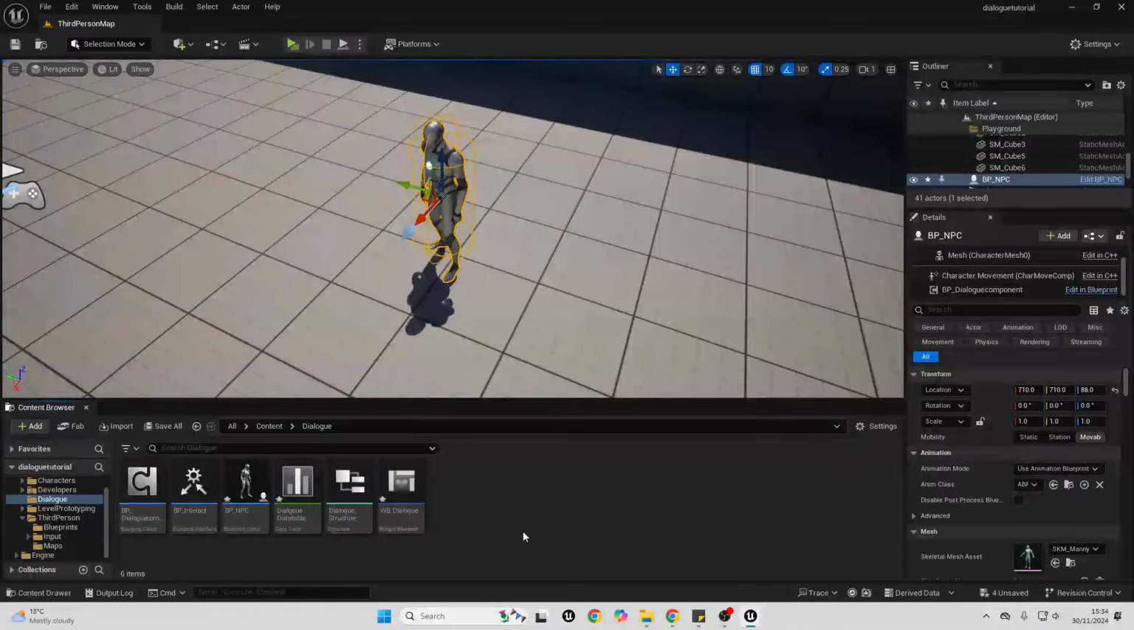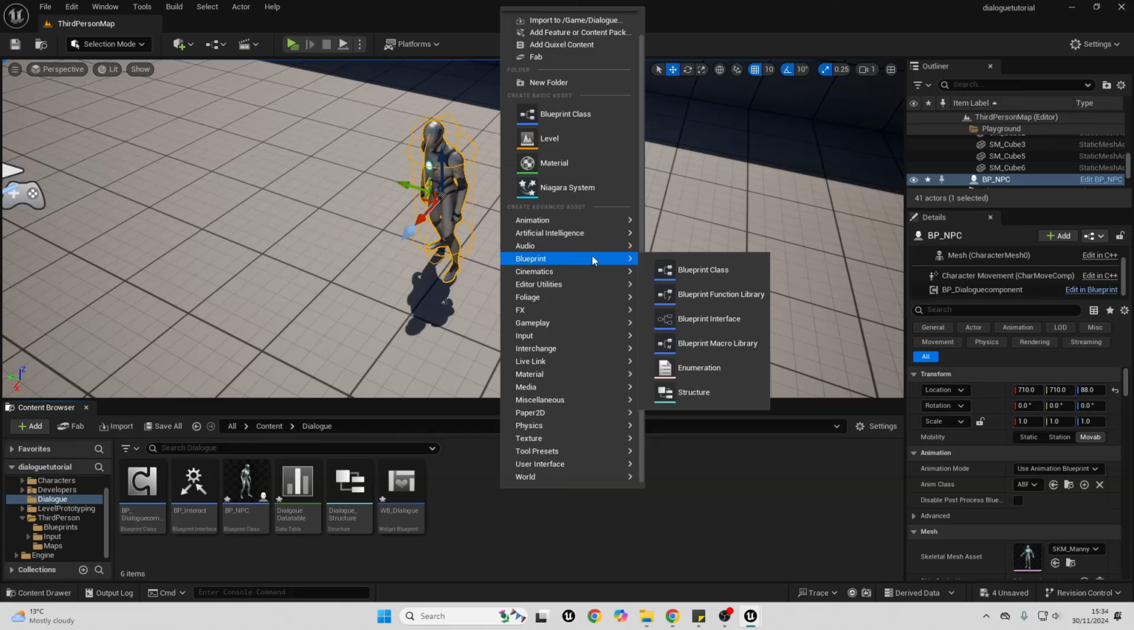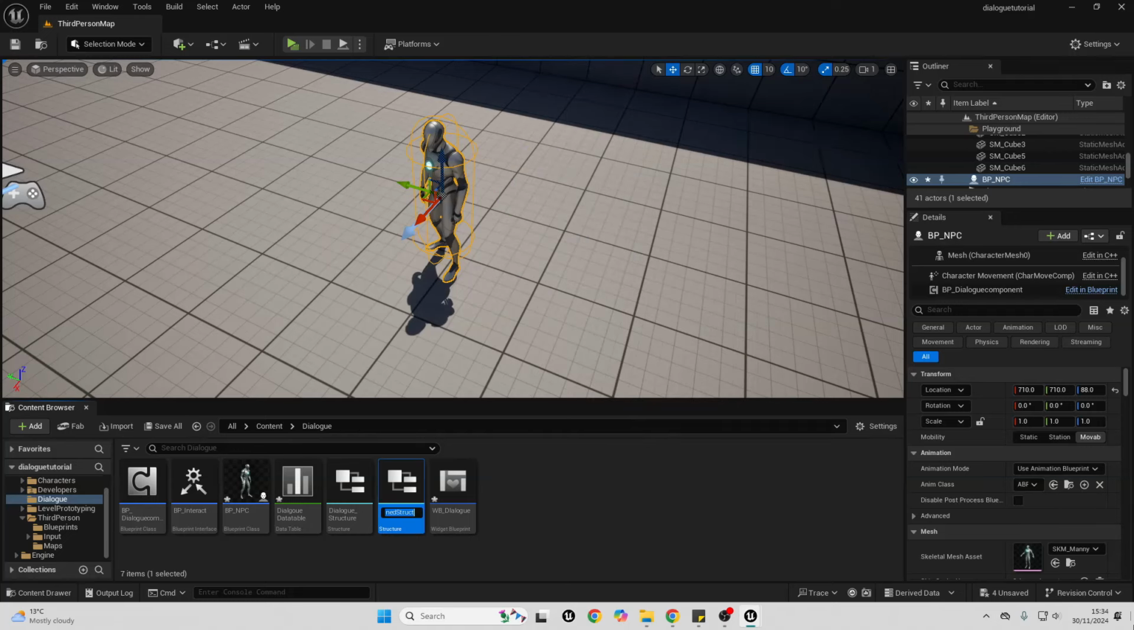To do that, we need to create another structure. So if we just right click and go over to Blueprint, select a structure, and just call this the options dialog underscore structure.